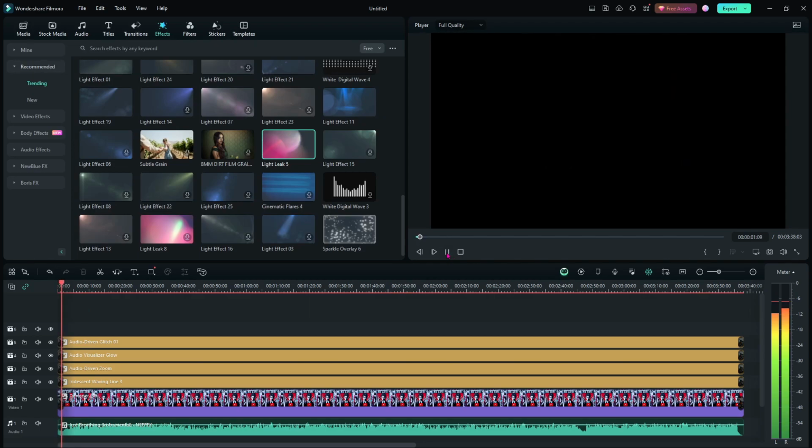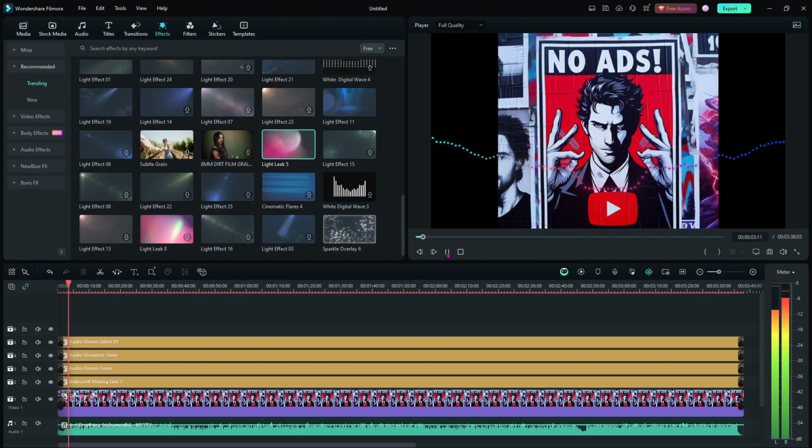But yeah, that's basically it, guys. It's a very, very simple tutorial. Not much to it. It does require the use of Wondershare Filmora. I'm sure there's other apps out there that have similar effects like this that allow you to do similar things. But yeah, that's basically it.